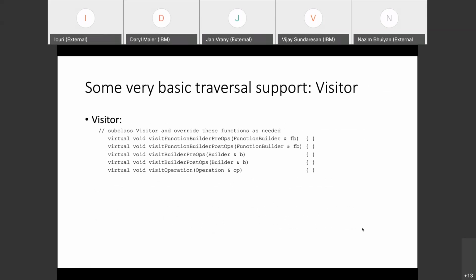I also created some extremely basic traversal support. So visitor, you can probably guess what this looks like, but basically it's a base class that allows you to override a set of protected virtual functions that are called at various points during a traversal of the graph. It starts at the function builder, walks through all the operations, and as it visits an operation, if that operation has builder objects, it will visit those builder objects. So it's a very straightforward depth-first traversal of the graph.